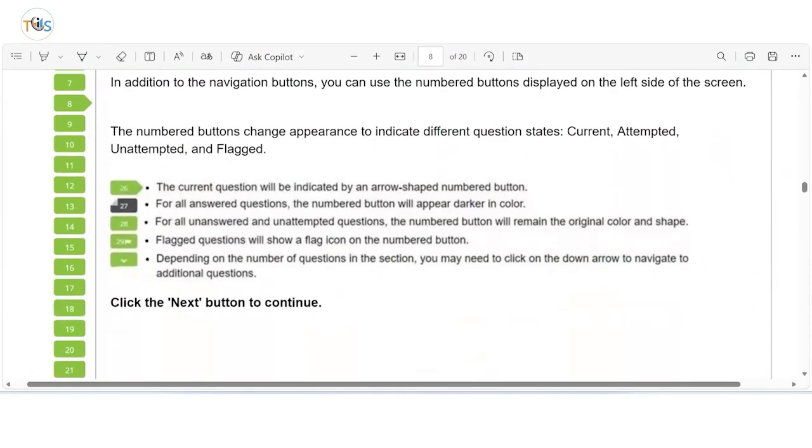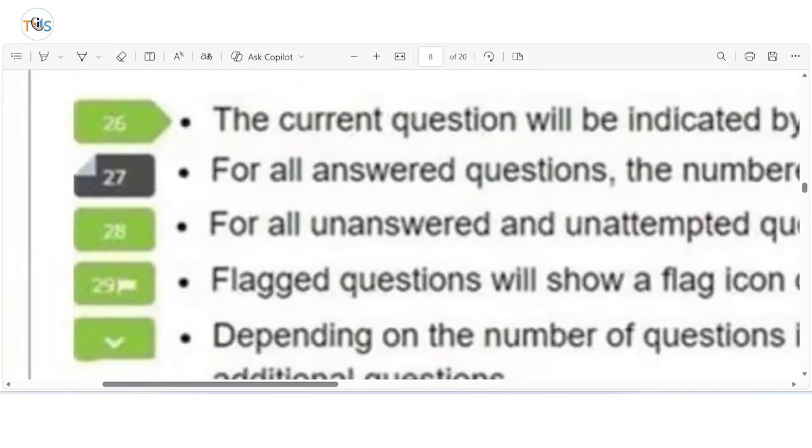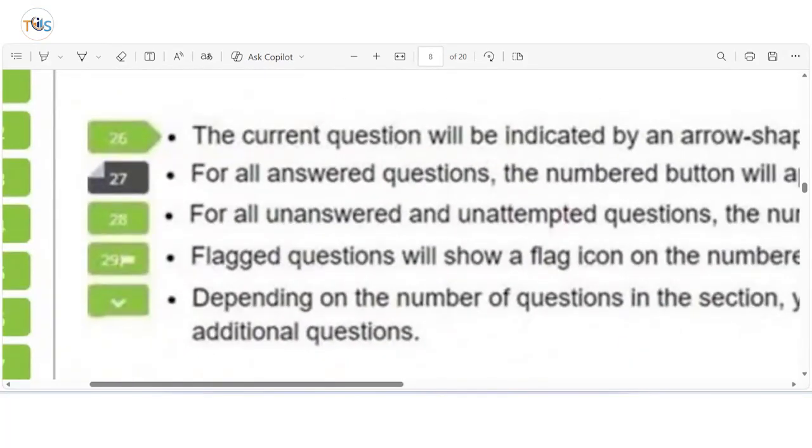Then you have four icons here. This arrow means that on the box, if it turns into an arrow, that means that's the question you are actually attempting. That's your current question. If you answer the question, it turns black. If you haven't answered the question, it just remains a green box. And if you flagged a question, there is a flag inside the box.